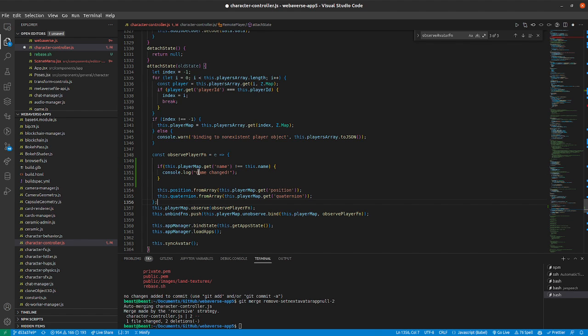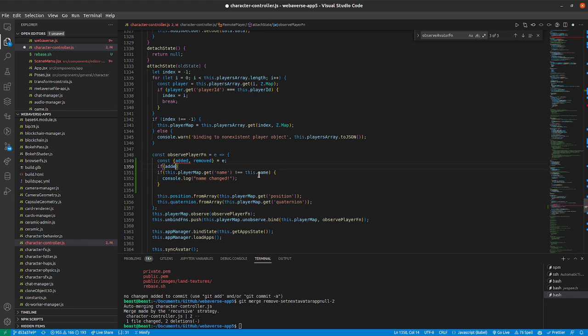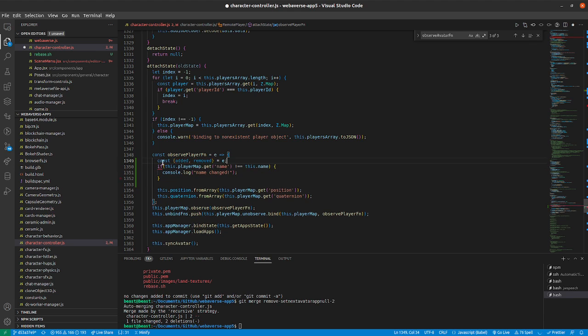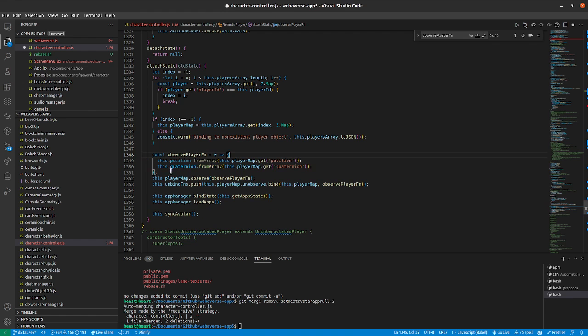And so I probably wouldn't do this. I would actually say const added removed equals E, and then if added contains a name or something like that. I don't know, E dot changes. I'm not even sure. But this is where I would handle observing player changes. Right now, the implementation is that we're only observing the position and quaternion changes of the player. And even that is broken. So we're going to have to fix that.